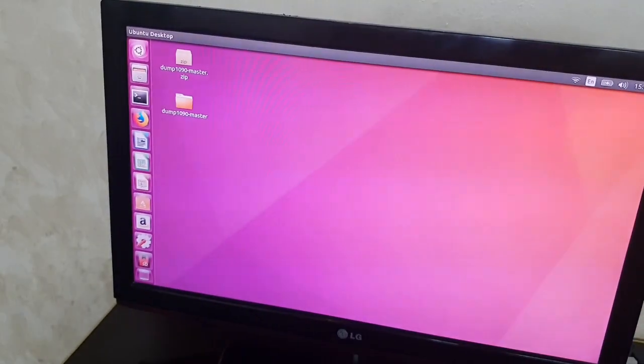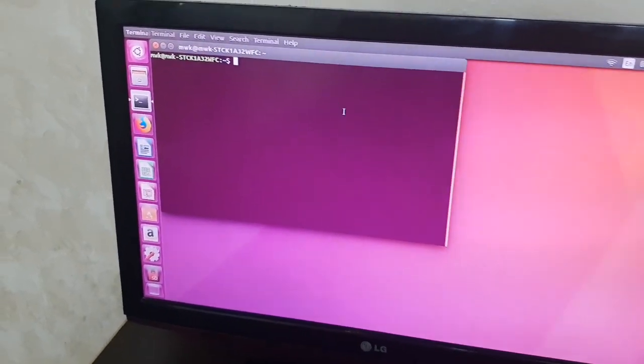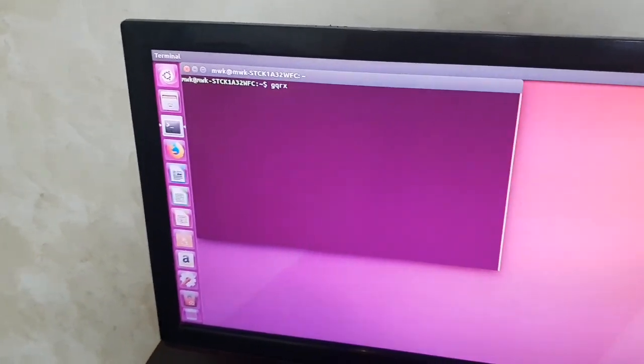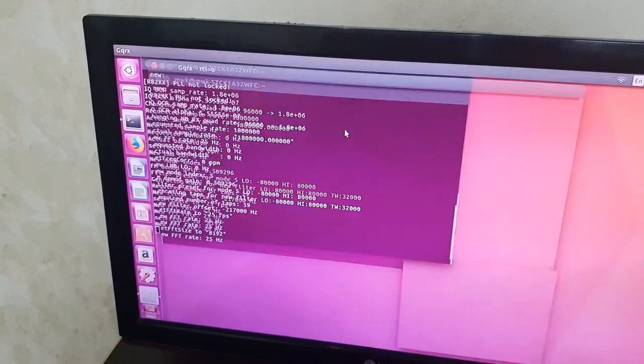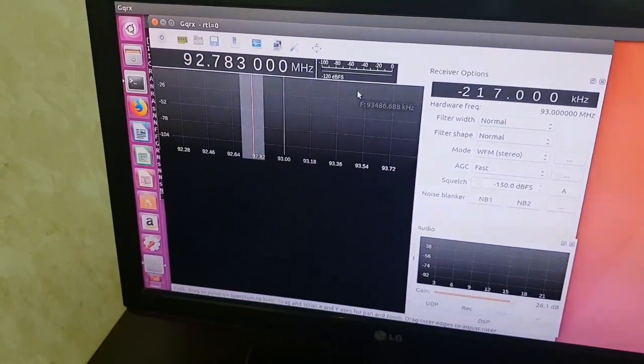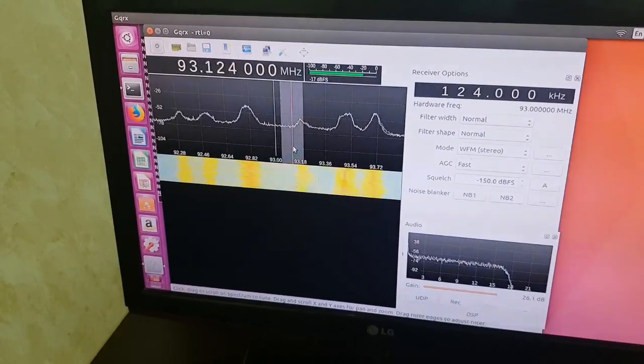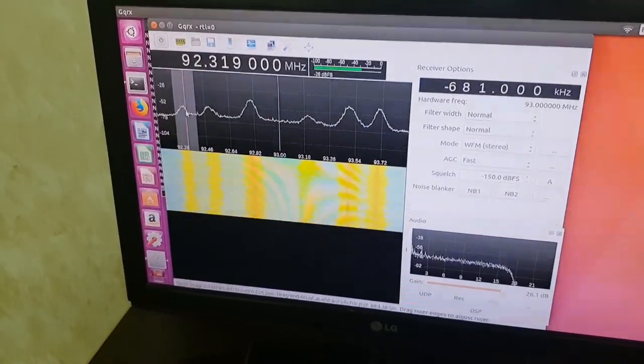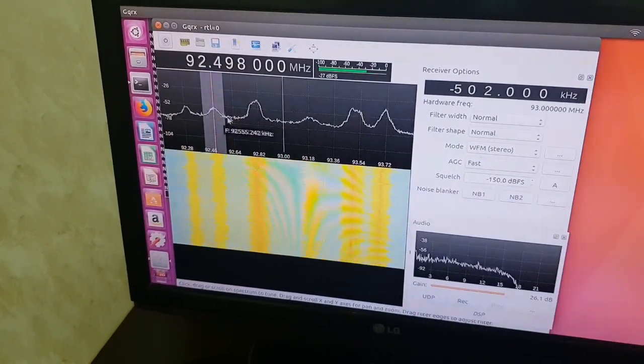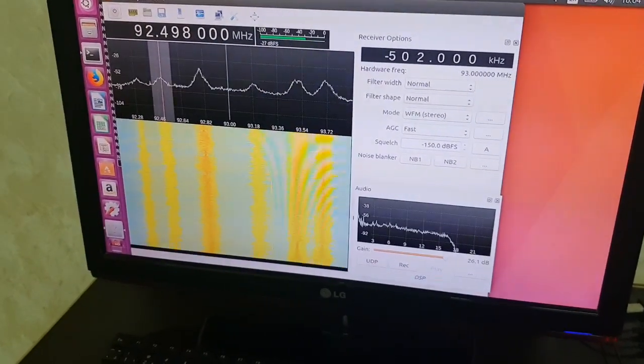Updating location. Starting GQRX. As you can see, the GQRX running on Intel computer stick very smoothly, as you can see.